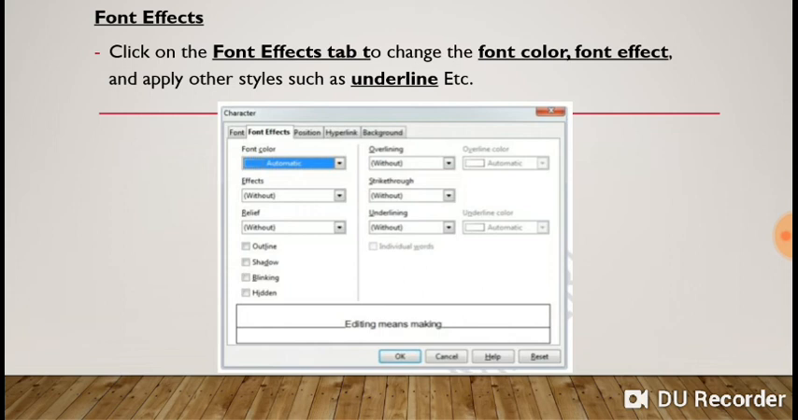We want to give the shadow to the text. We all know about the shadow. You want to set the shadow? Yes, we can set the shadow also. You can click the checkbox of the shadow, and shadow will be selected for the selected text.